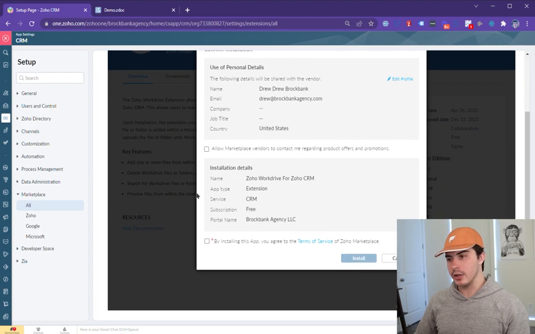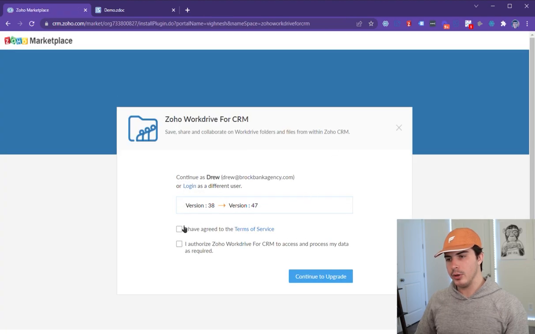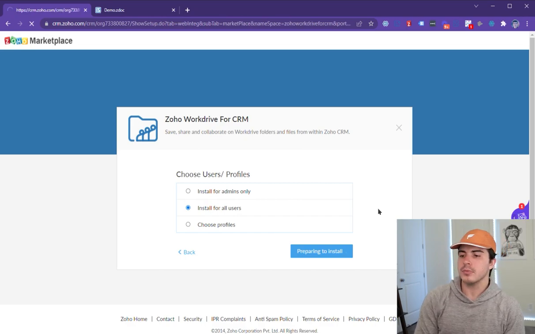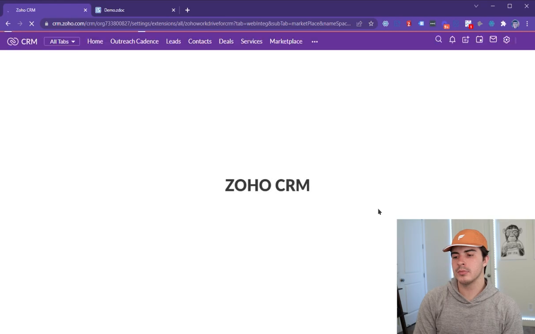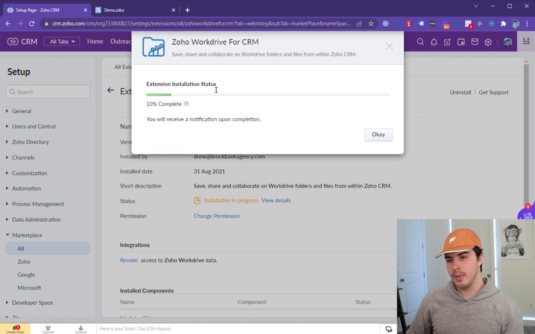So if I go ahead and install this, it's going to prompt me and say, okay, yep, by installing this app, I agree to the terms of service. I'm going to go ahead and install. I'm going to agree, continue. You can install for admins only, install for all users, or you can choose which users. So I'm going to just install for all users in this system, even though this is a demo. All right, so from here, you can see the installation is in progress.